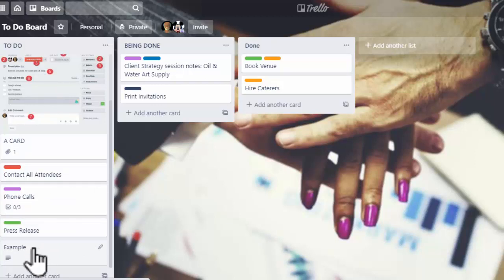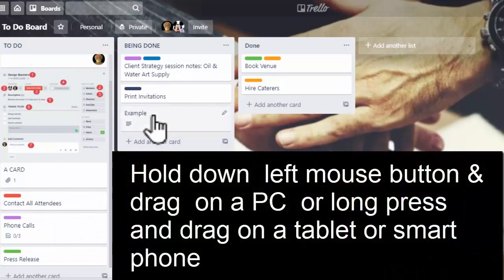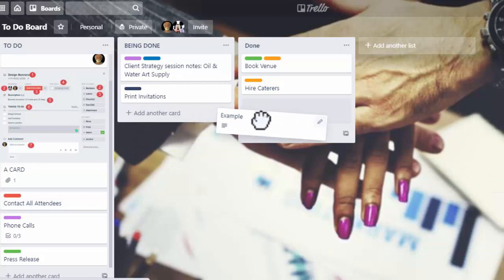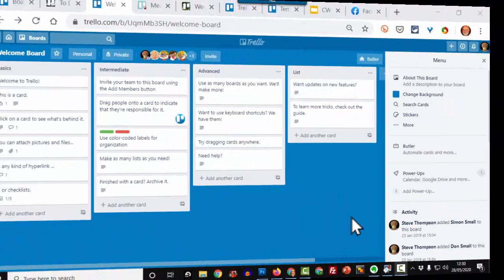Well, it's actually being done. I'm showing you now, so I can move this over to the being done. And there it is being done because I'm showing you now. Actually, I've showed you, so it's finished. So we can move it over to this list, which is done. So you see how I created that note card in the to-do, then it was being done, and now it's done. So that's it, as simple as that.